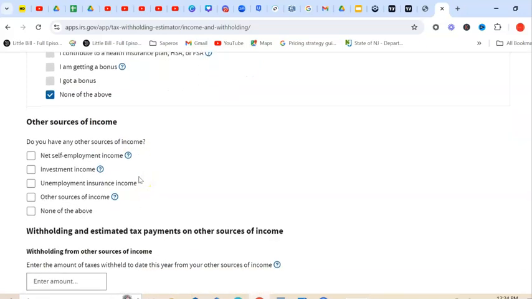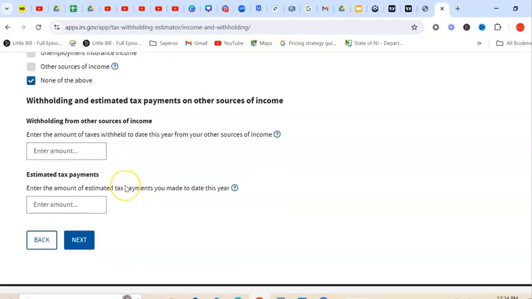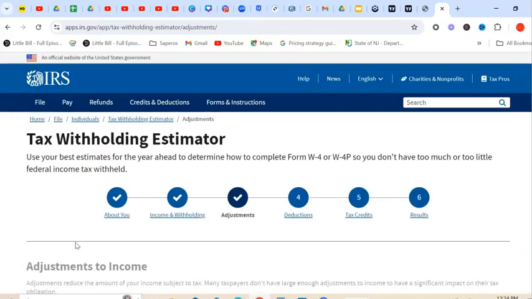Other sources of income, we're not going to include any of those. And other withholding and estimated tax payments from other sources of income. Right now, we just want to focus on the one job that you are actually filling out this W-4 for. So we're going to exclude these right here and go to the next.